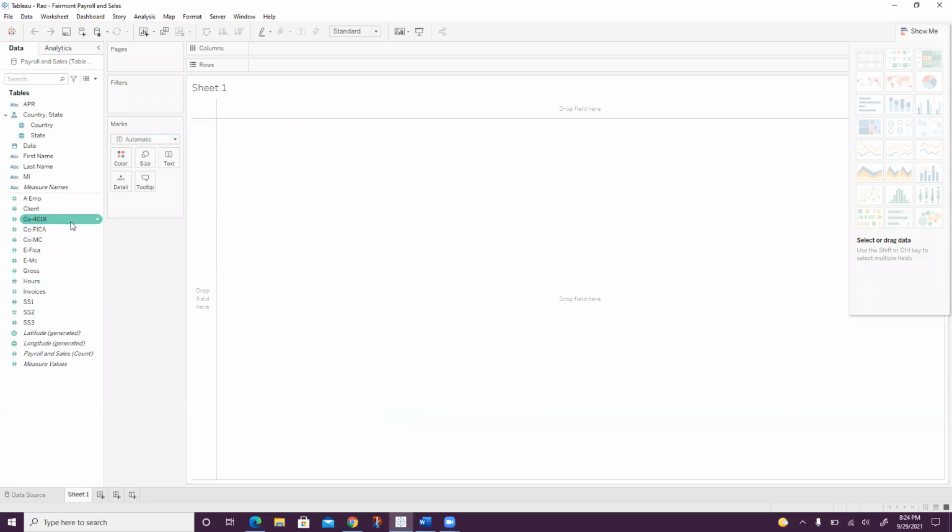Now that I have this in place, a couple things I want to look at over here. I'm interested in the employees. The employees are coded as a dichotomous variable, which is 0, 1. It should not be in the measure column. It should be up over here in dimensions. So I drag and drop it over here. And the same thing with clients. I don't want them down over here. I want them up over here. So I drag and drop them here.